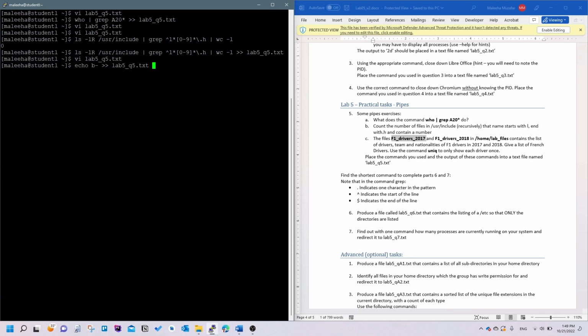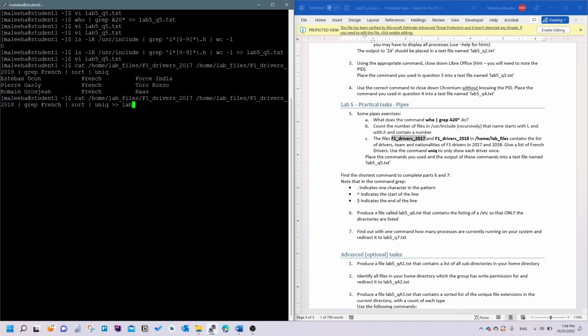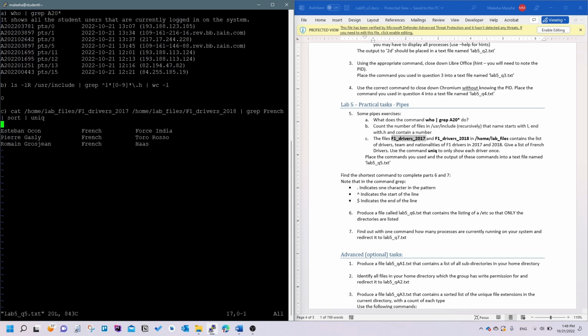God knows where it is. Wait. Okay. This one. Oh, no, wait. Sort, and then unique. Again, we have to redirect it. Oh my God, this is so confusing. Redirect it to lab5 q5.txt, and now we have the complete answer for this. I think so. Yes. So we have the command, we have the output for each of them. Okay.